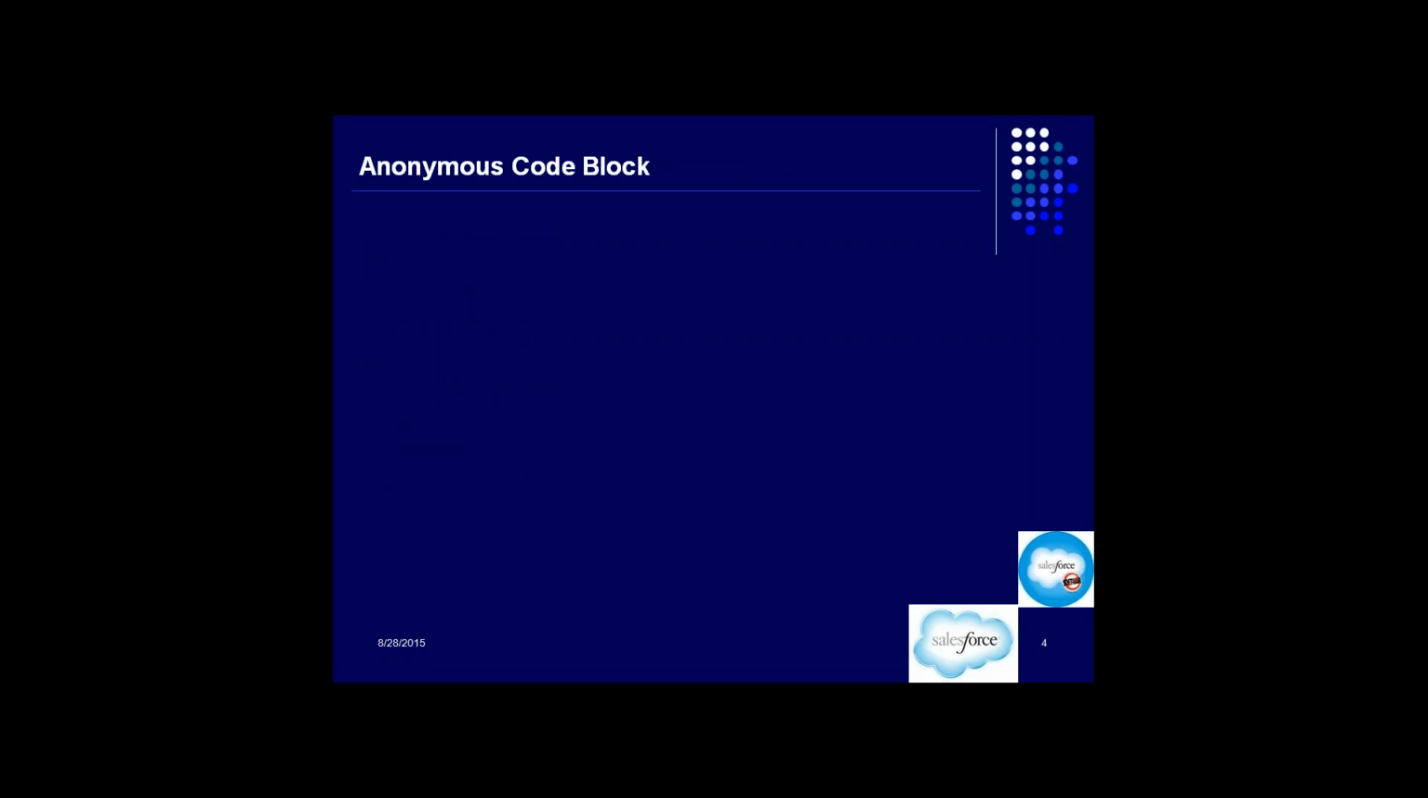All right, so let's start with the anonymous code block. Anonymous code block is the simplest thing. Here you write a code and you just execute it. You don't have to create a method, no classes, nothing. Why? Because I don't want to reuse it. I will create a class if I have to reuse it. Sometimes you might just want to write some code and then execute it.